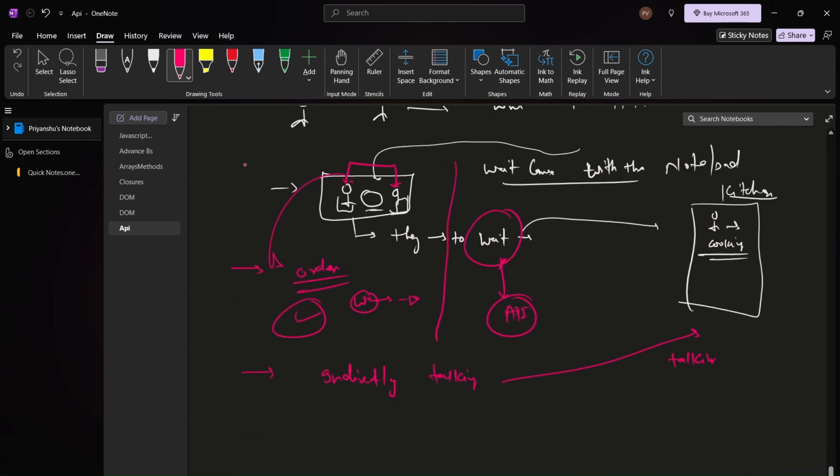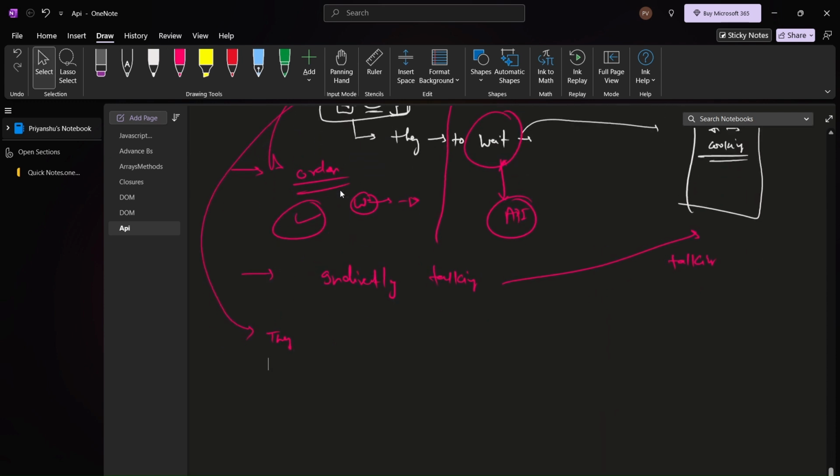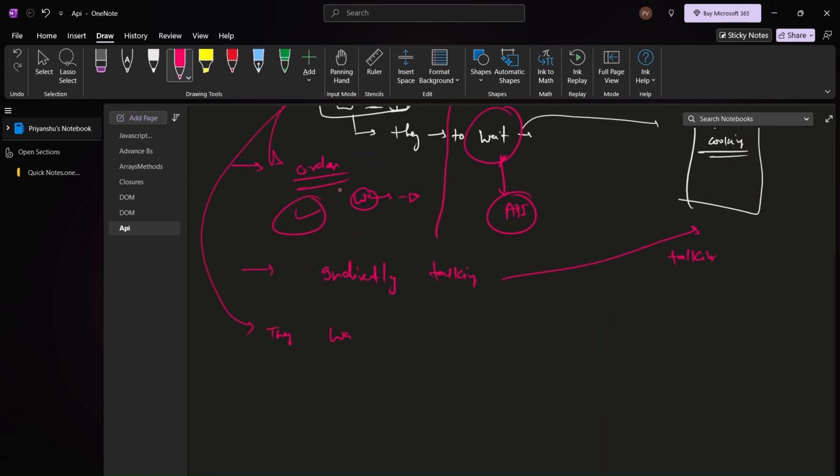Why? Because they want data. Now let us come into the technical term. They want data. It doesn't matter how the data is coming to them, what things are involved behind the scenes, or how the data is being sent to them. They don't want that. They just want the data.